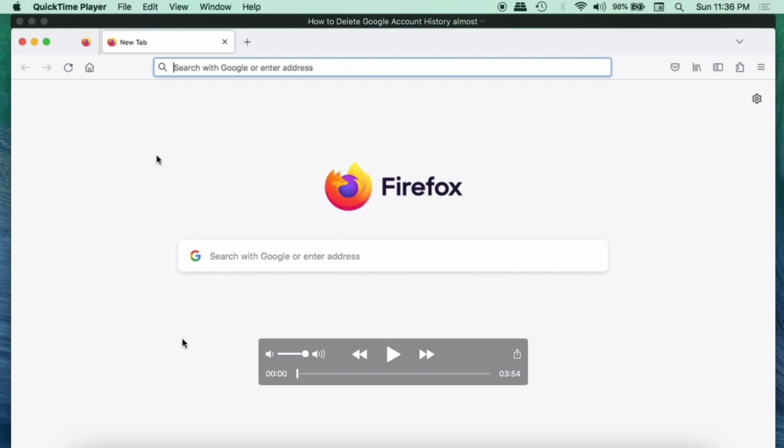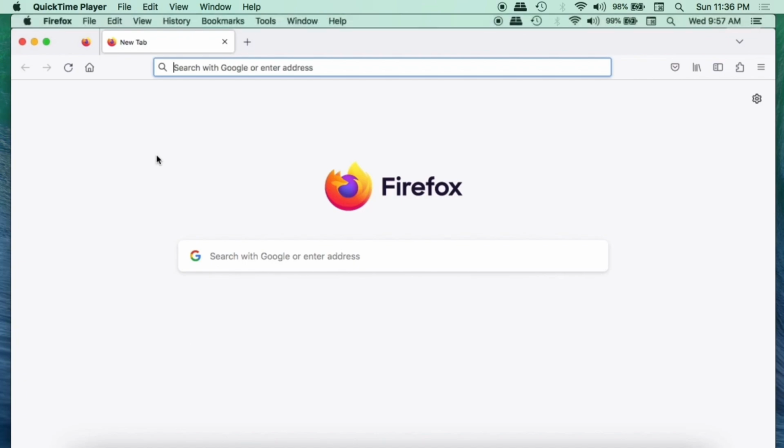Hi everyone, welcome back. This time we're going to be talking about how to trim a video in QuickTime Player. So first things first, open your video that you want to trim in QuickTime Player.